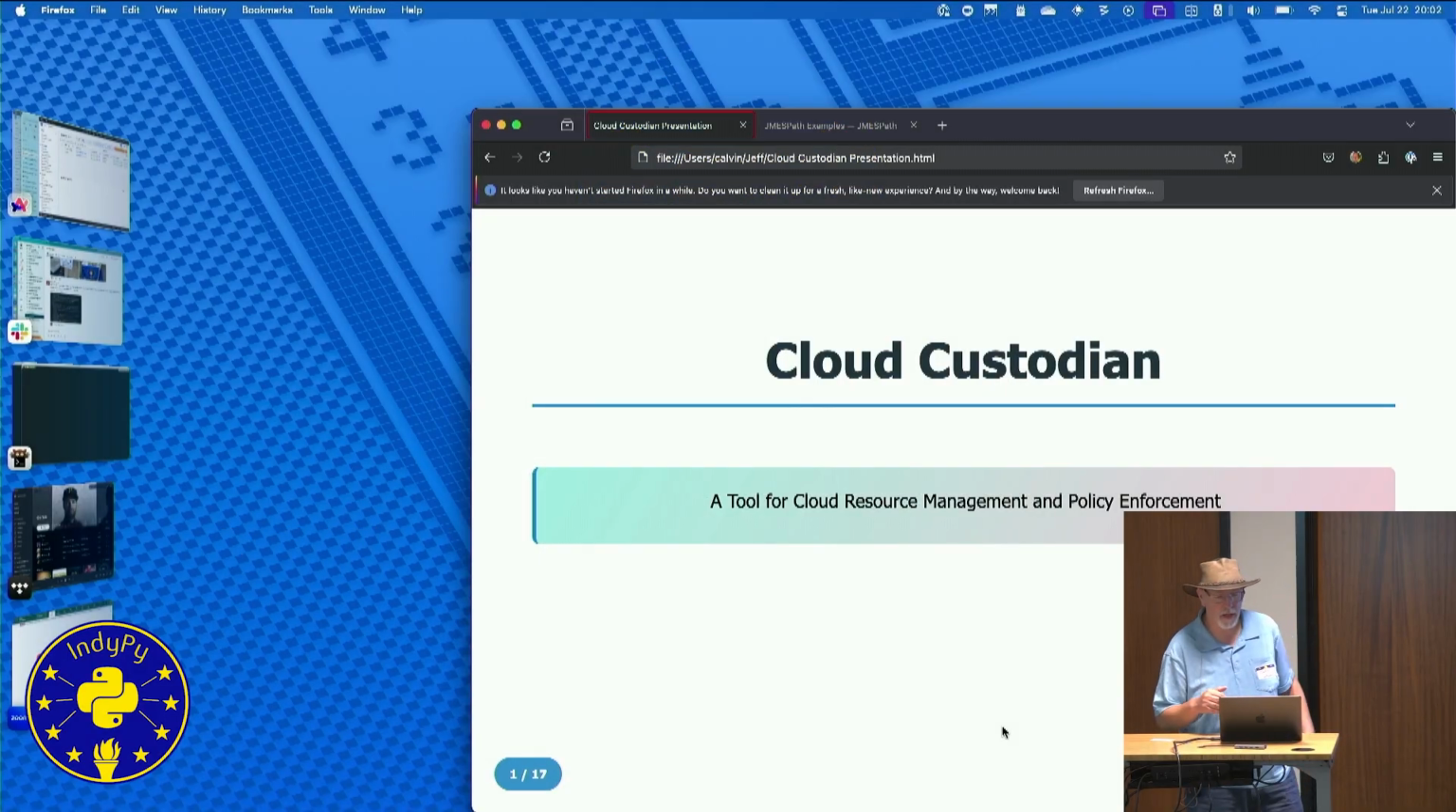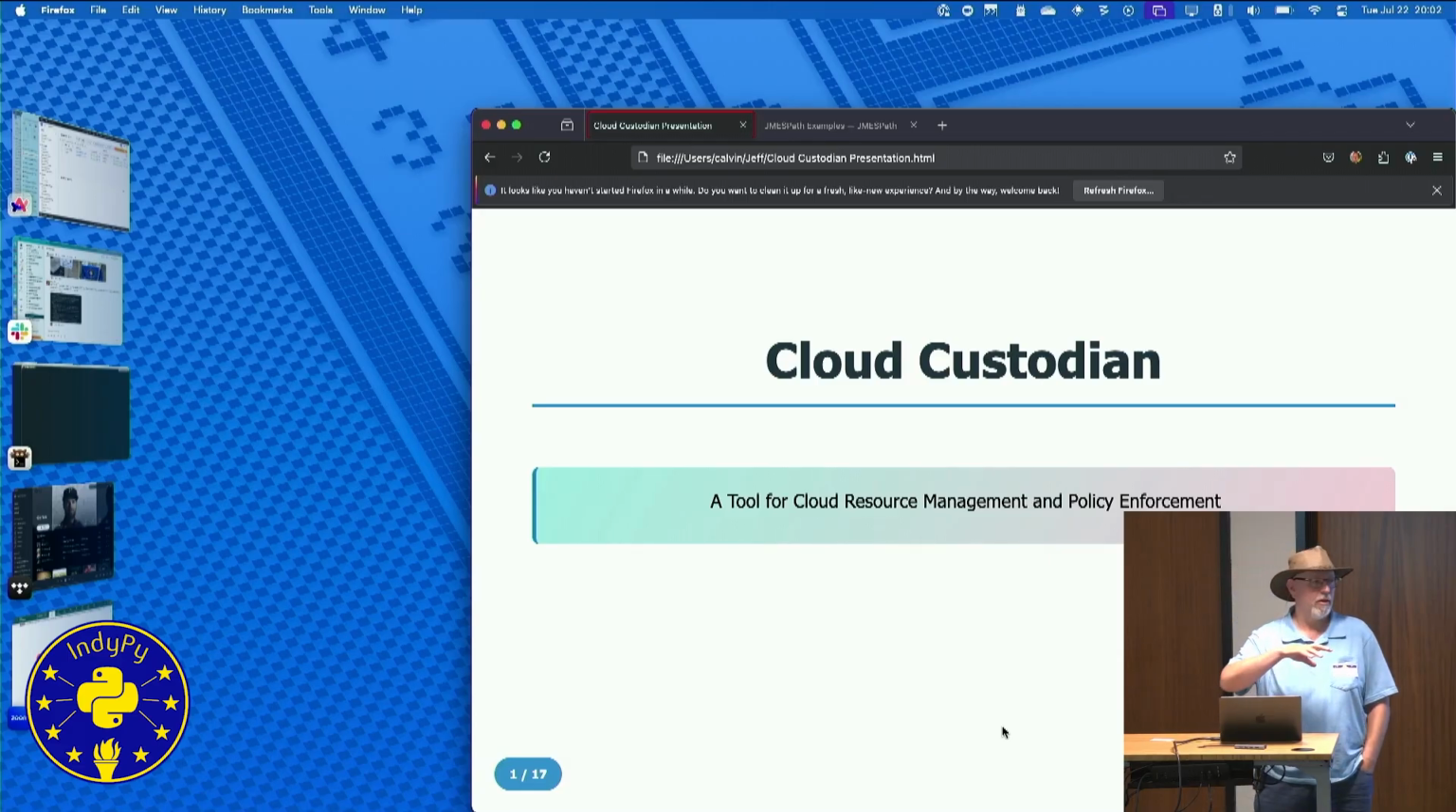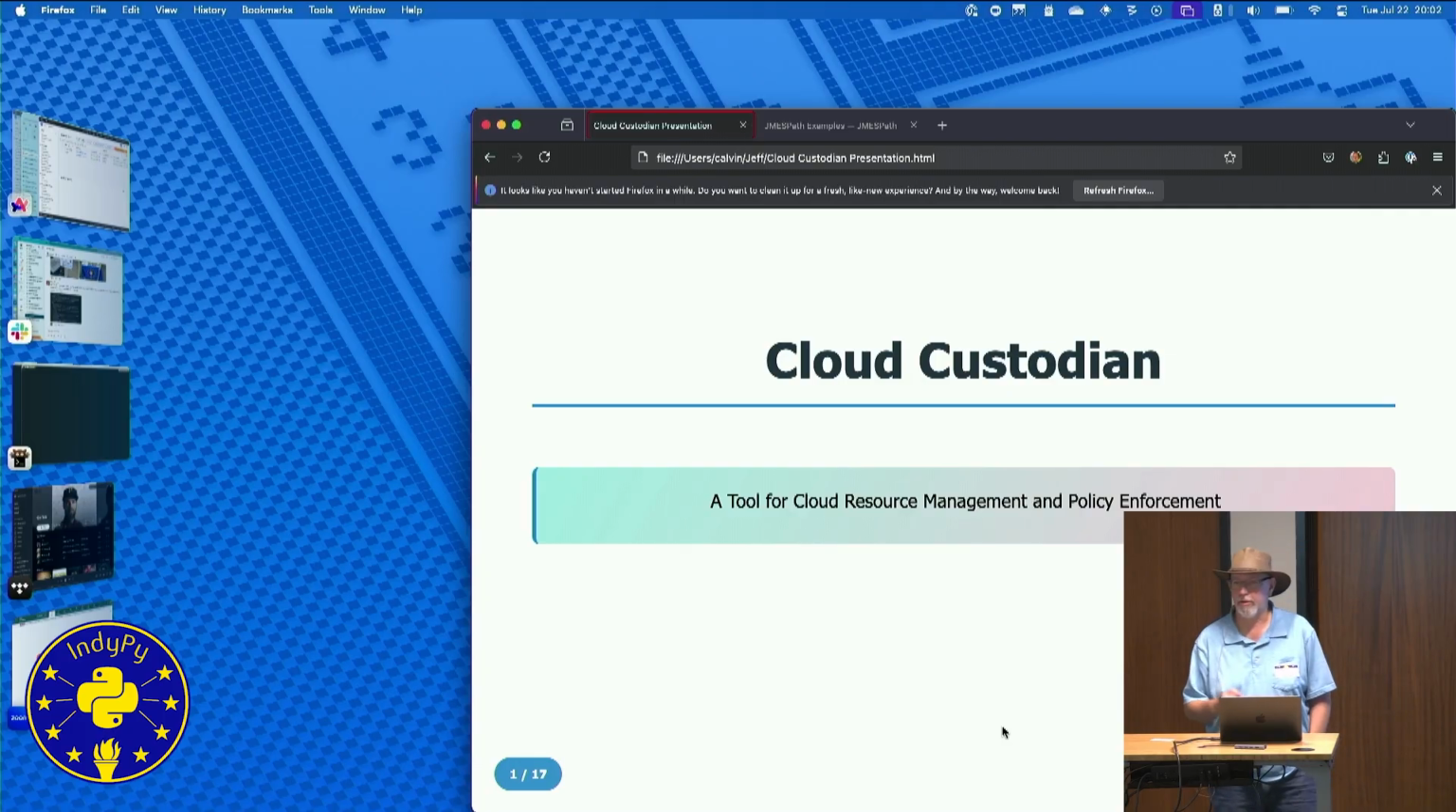So today I want to talk about a tool that I thought would be appropriate for a combined Indy AWS and Indy Pi get together, namely a tool written in Python, extensible in Python, that helps you manage your cloud resources, especially in AWS. And that is this tool called Cloud Custodian.